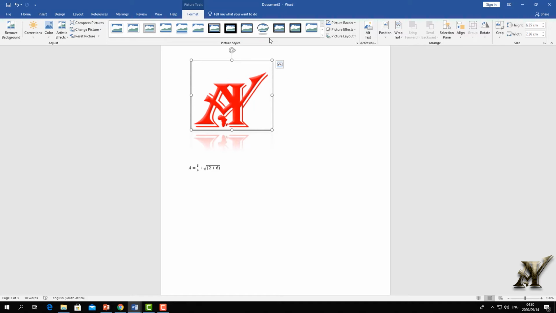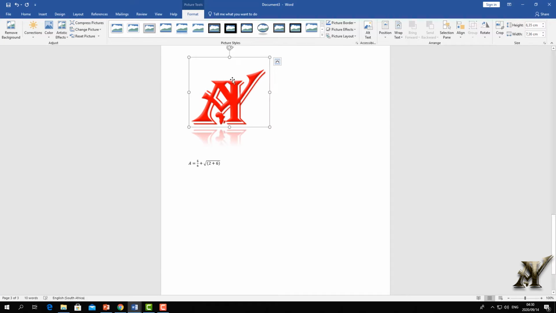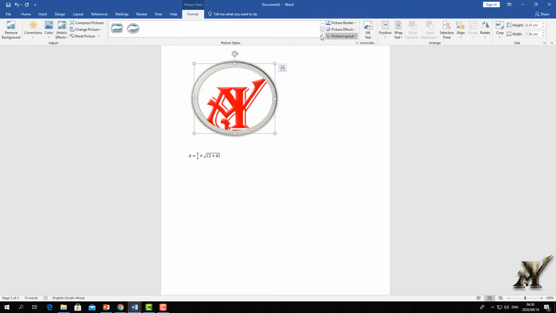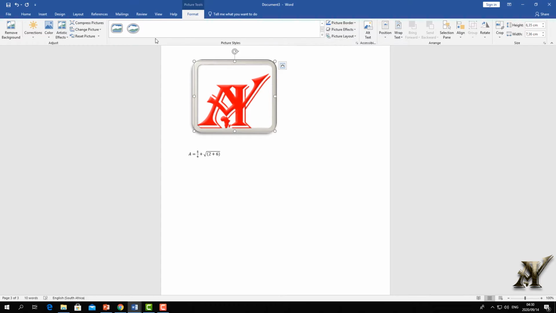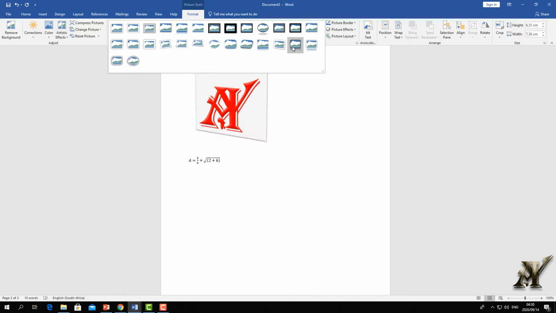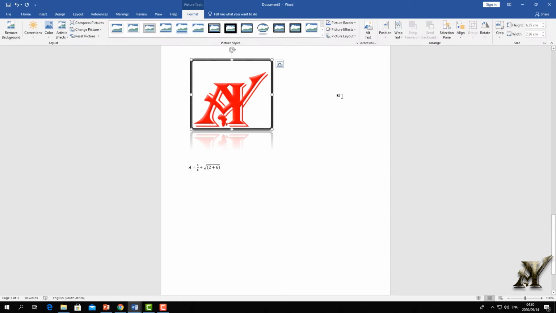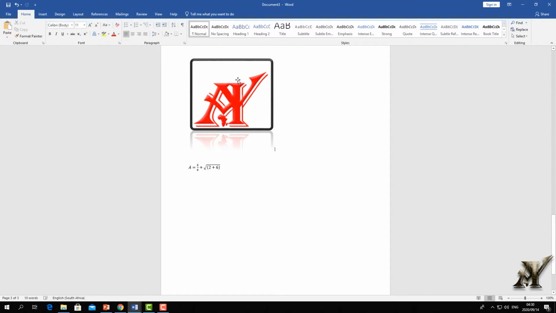For format, I can put this nice frame. Click here and choose any frame you want, and then you can make it as beautiful as you like until you get what pleases you. Now one thing, this image will never move if you don't wrap it. If I put my mouse on top here, I can drag, but it's not going to move away. The only way to move it is to apply a wrap, which is one of the commands that allows you to move the image easily.